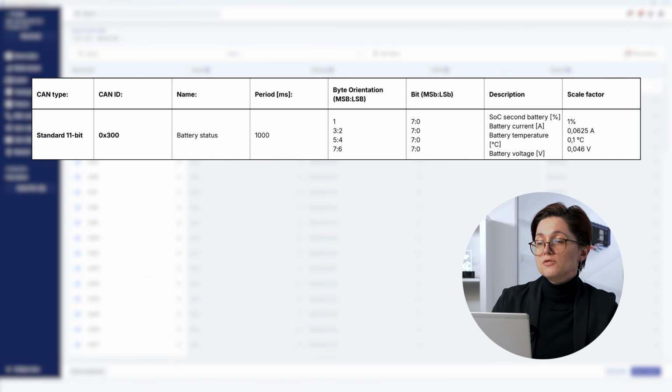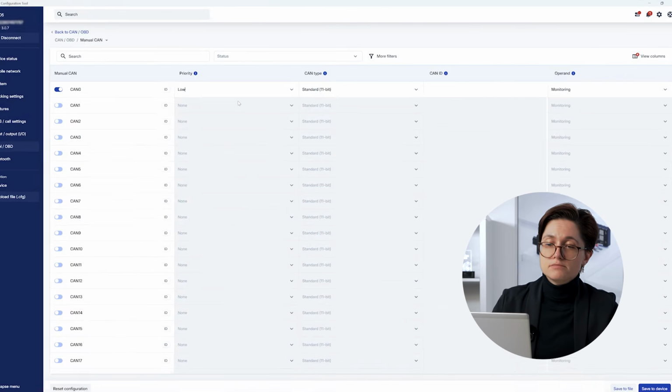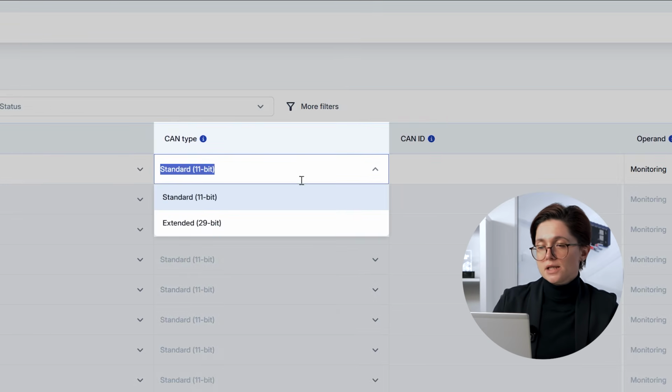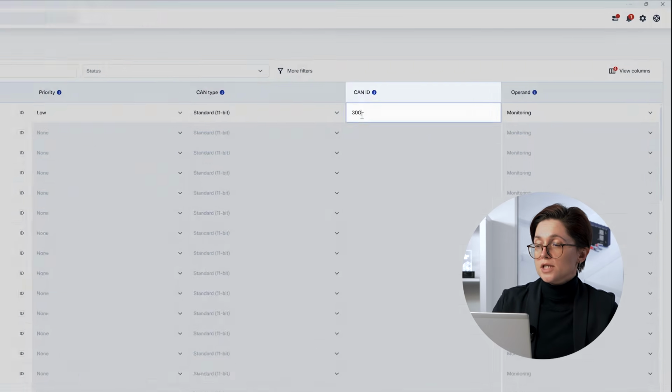To read specific data, for example, battery status, you need to define the CAN type and CAN ID based on your protocol. In this example, battery status message uses standard 11-bit CAN type and CAN ID 0x300. In TCT, set the CAN type to standard 11-bit and enter the CAN ID without the prefix, in this case 300, in order to select the battery status message and receive data such as battery level, current, temperature, and voltage. In total, up to 70 manual CAN messages can be configured for FTC or FTM305 devices.